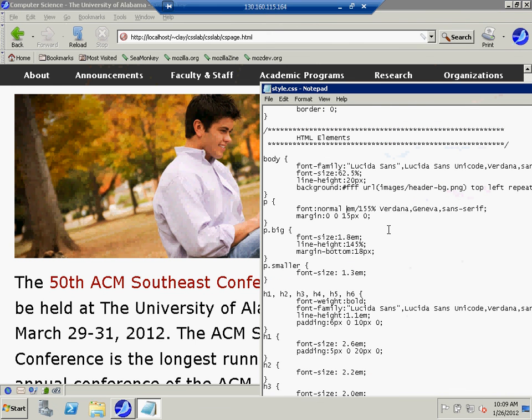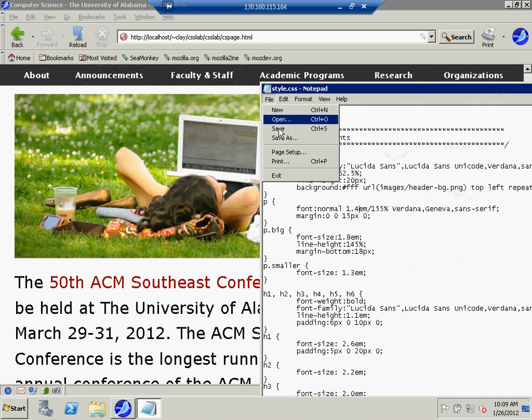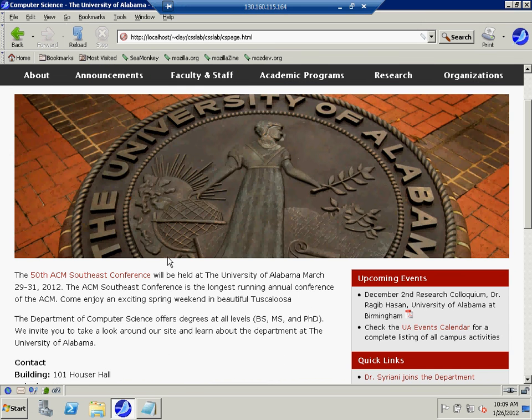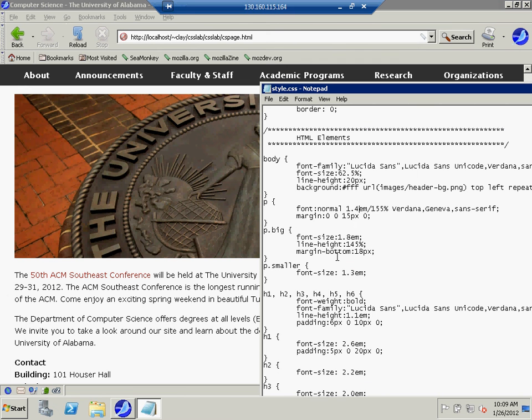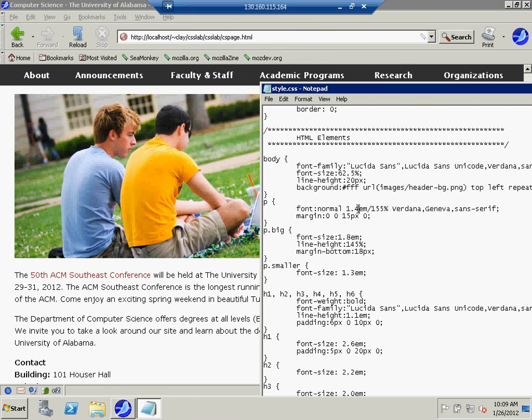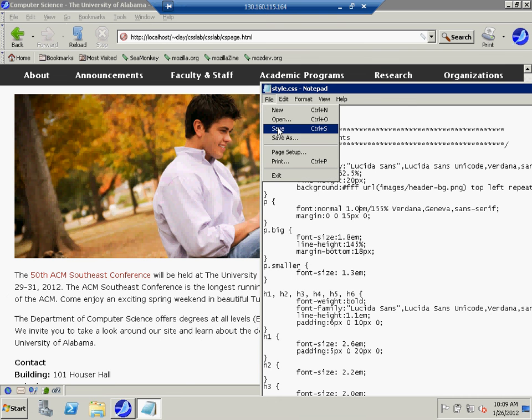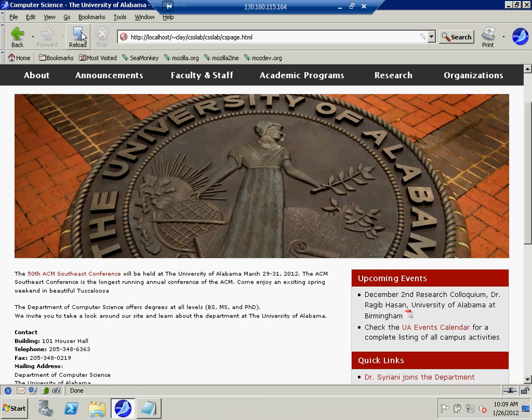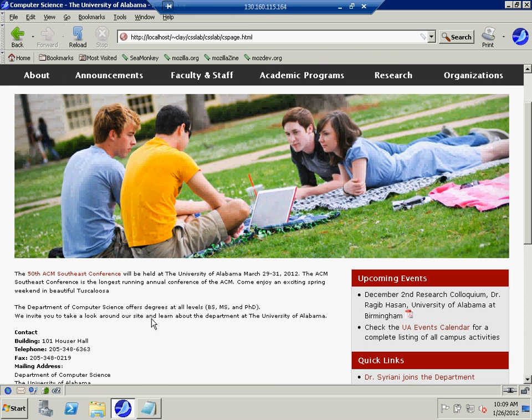So let's put it back to 1.4. We're going to save that. And refresh. Okay, now it's back the way it was. Now we're going to go one extreme more, and instead of 1.4, let's make it 1.0. Click File and Save, and then refresh our page. And now it's teeny tiny. It's teeny tiny, but it actually looks kind of cool. Not bad. We'll leave that there.